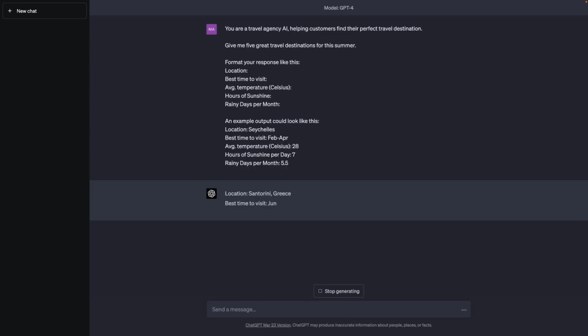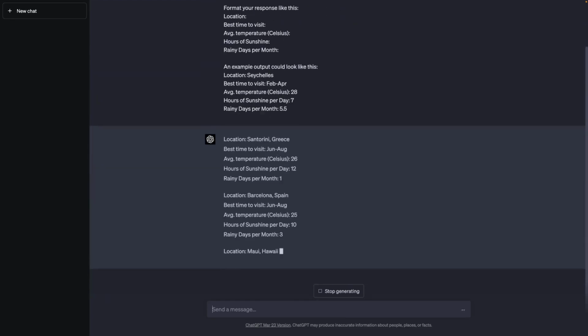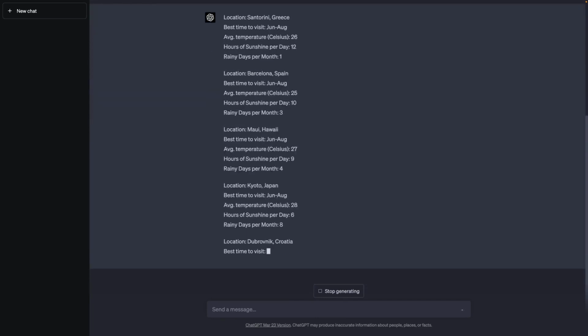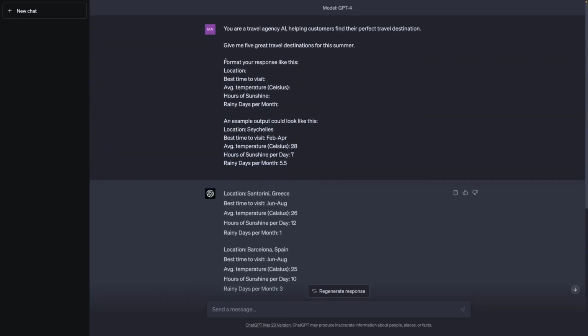If I send this here, for example, I do indeed get a couple of travel destinations where every destination is formatted using my template. So providing such a template can be another interesting addition to your prompts and can be something you might want to do to ensure that you're getting exactly the response in the format you want to get it.